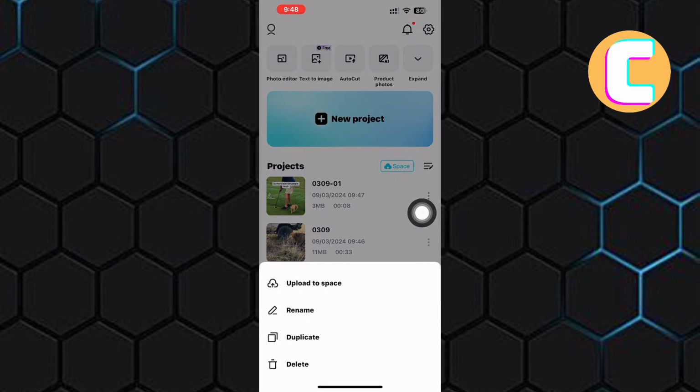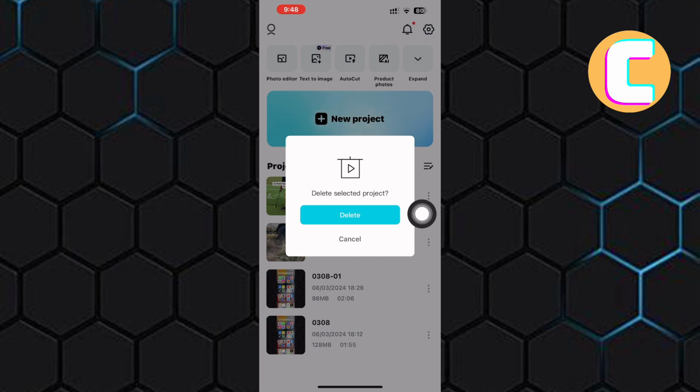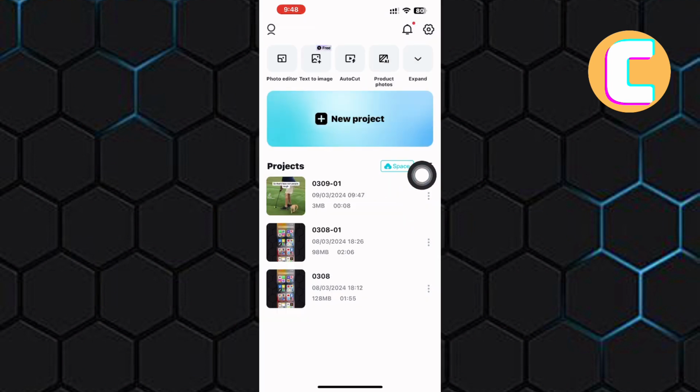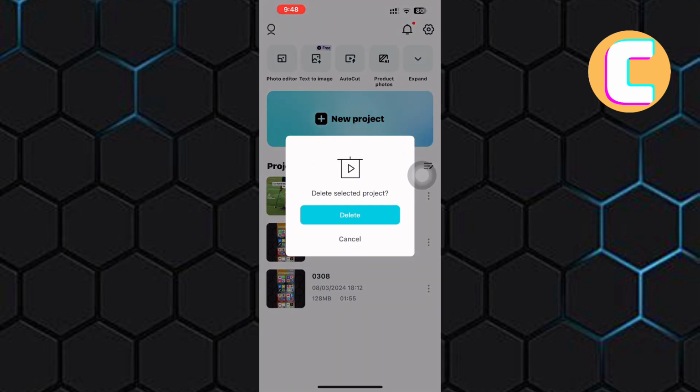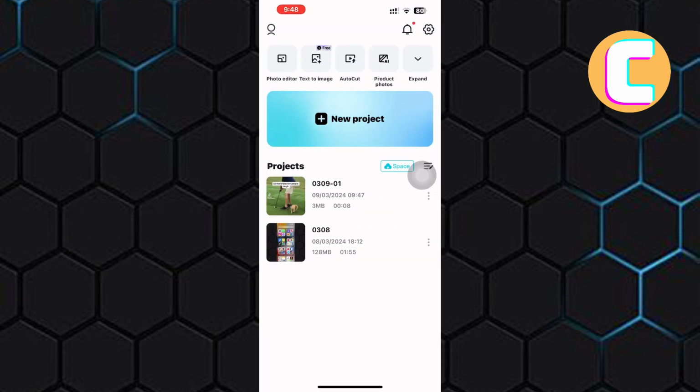So go ahead and tap on these three dots here. A section with options appears, as you can see from here. From those options, tap on this one named Delete. You will get this confirmation section asking you to confirm your action. Go ahead and do that, and the project will be deleted, freeing up more space, and that will make the app run smoother. So keep doing that until you have deleted all the projects.